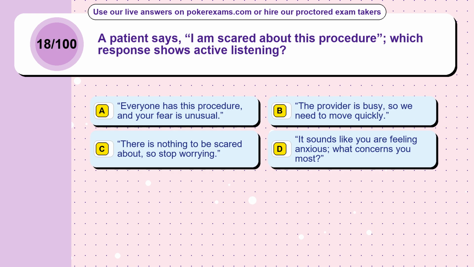Question 18. A patient says, I am scared about this procedure. Which response shows active listening? Option A, everyone has this procedure, and your fear is unusual. Option B, the provider is busy, so we need to move quickly. Option C, there is nothing to be scared about, so stop worrying. Option D, it sounds like you are feeling anxious.